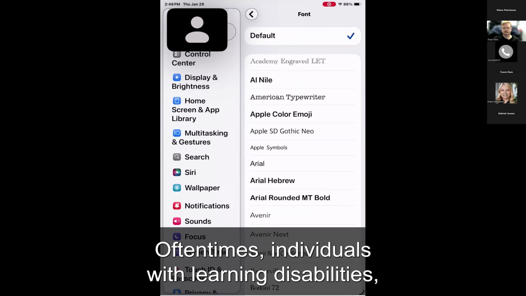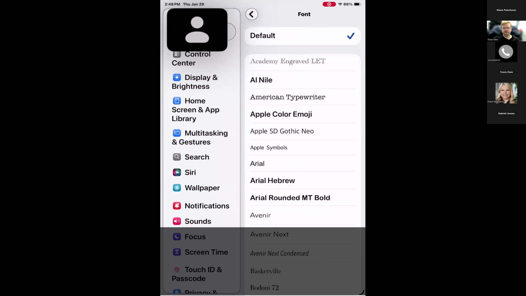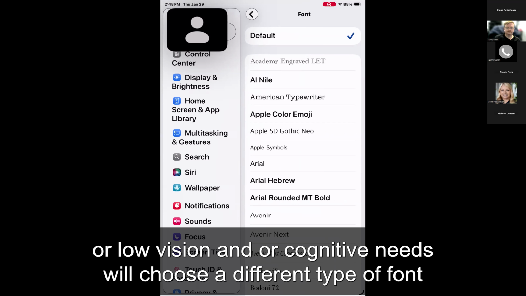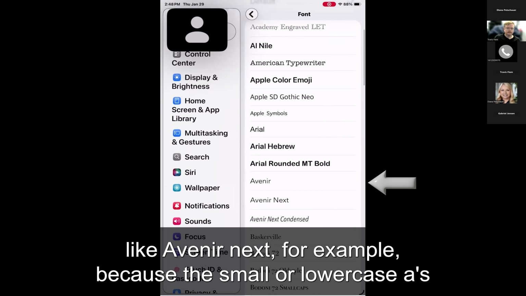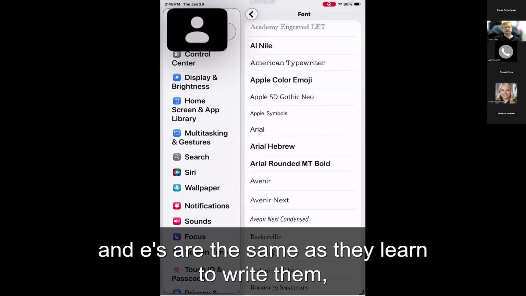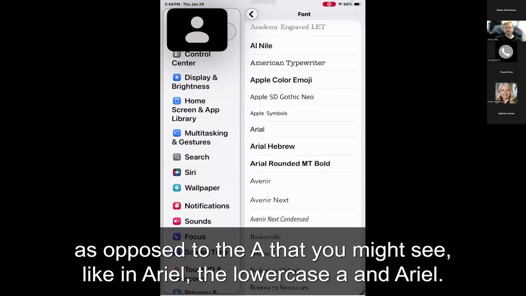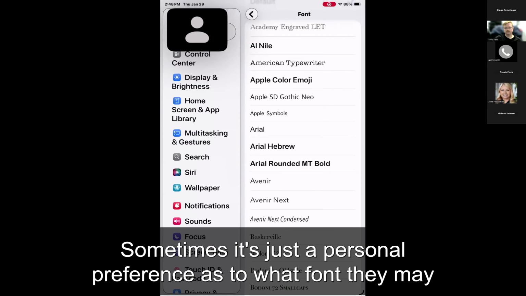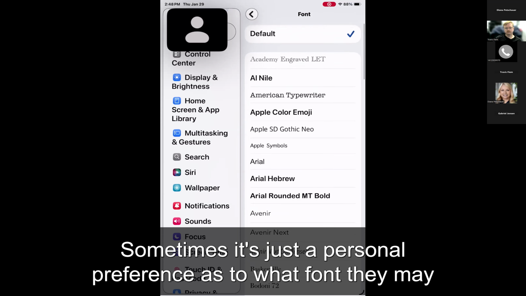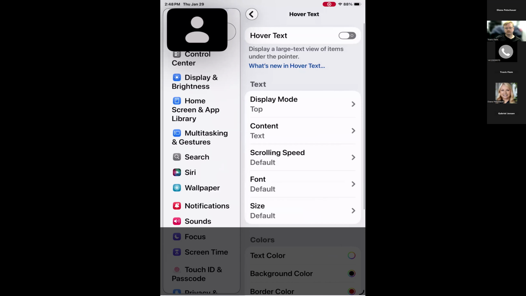Oftentimes individuals with learning disabilities, low vision and or cognitive needs will choose a different type of font like Avenir Next, for example, because the small or lowercase a's and e's are the same as they learn to write them, as opposed to the a that you might see in Arial, the lowercase a in Arial. Sometimes it's just a personal preference as to what font they may want to read information in.